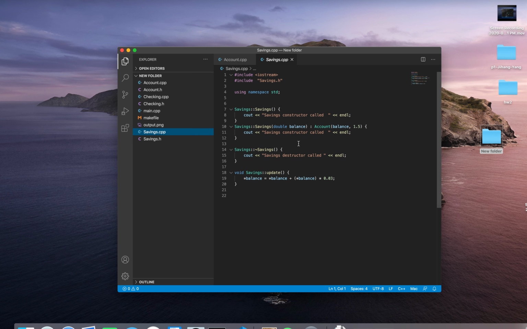All right, go to my savings.cpp. The first thing is to include iostream because I need to use the output. Every cpp file also includes its .h file because we need the class, and using namespace std. The first one is the constructor, the savings class constructor named savings, and I cout the savings constructor called.